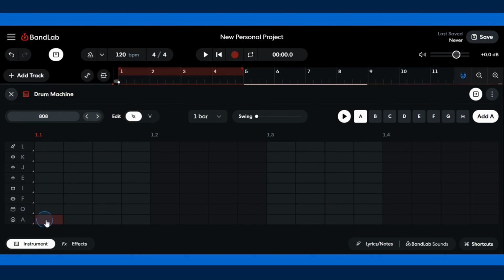We're going to put this kick drum right here, the bass drum, on the first square of 1.1, and then we're going to go to the first square of 1.3. And this is a pretty standard way of setting this up. Then we're going to go over here to the snare drum, which is in this row, and we're going to put it on the first square of 1.2 and the first square of 1.4. And then you can just play it, see what it sounds like.